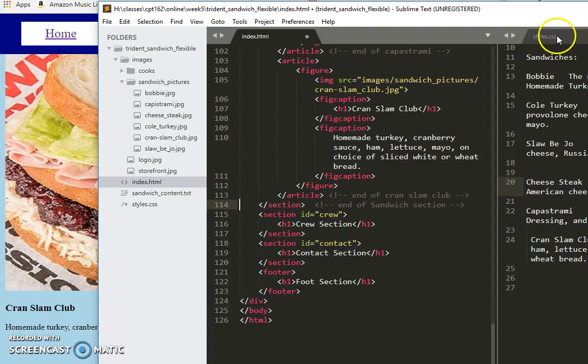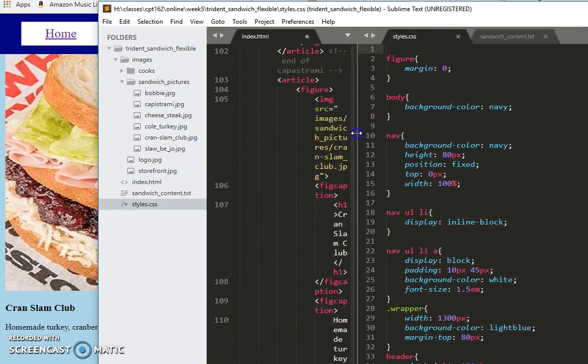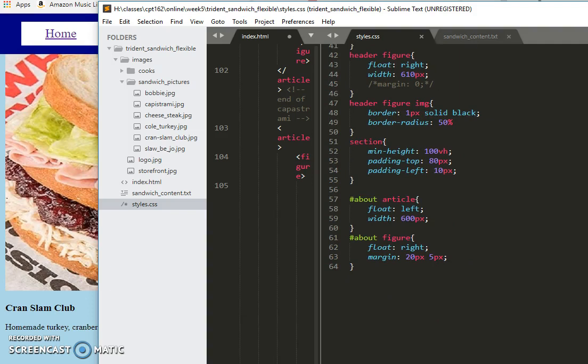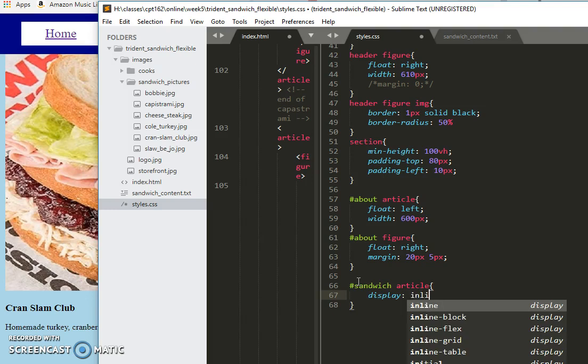Alright, so let's go ahead into our styles and figure out how we're going to be styling this. Move on down to the bottom. We want them to go side by side. So after the About section, we're going to have a hash sandwich article. We're going to take each of the articles and style them up. One of the first things we want to do is display them as block. It's inline-block, because we want them to not span the entire size of the container.